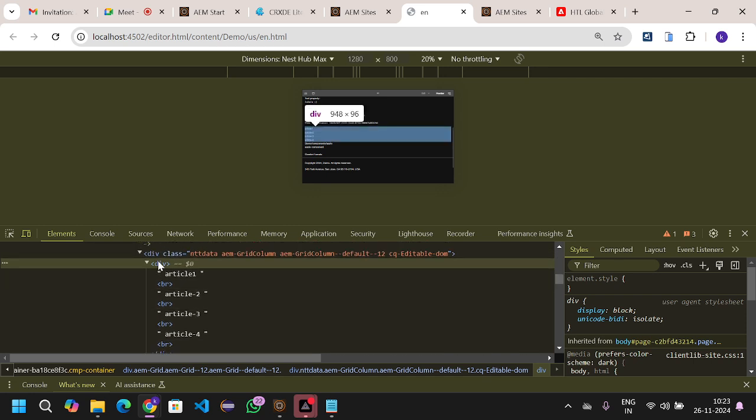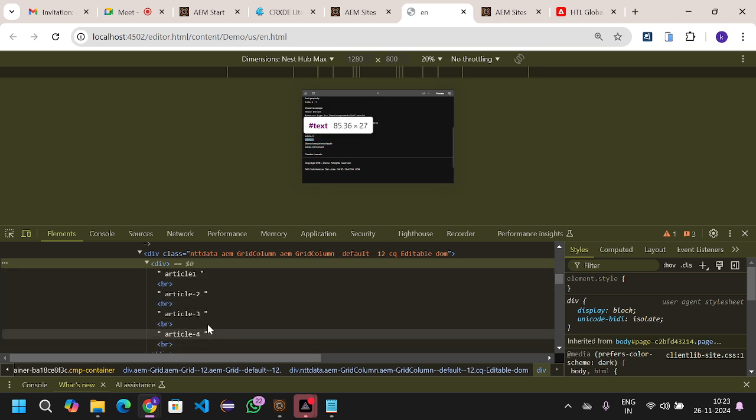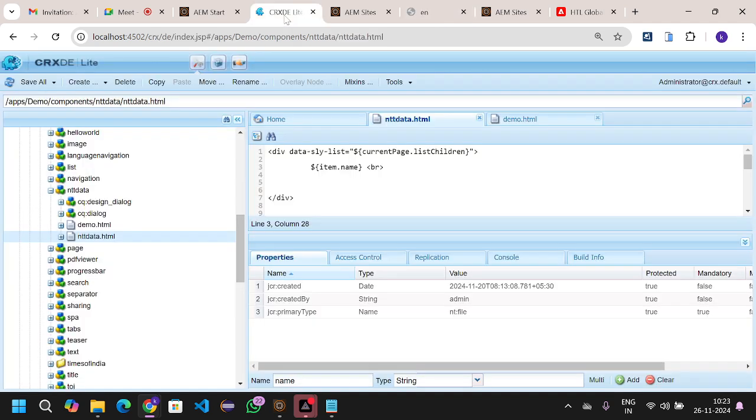If you see, this is the parent, and inside the parent we have the elements. This means whatever the container has, it is iterating and printing all the elements available in the container.